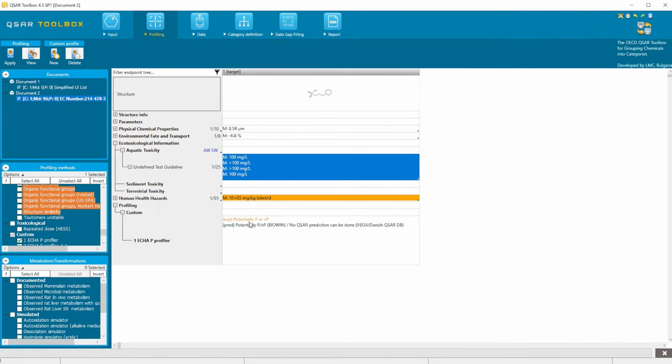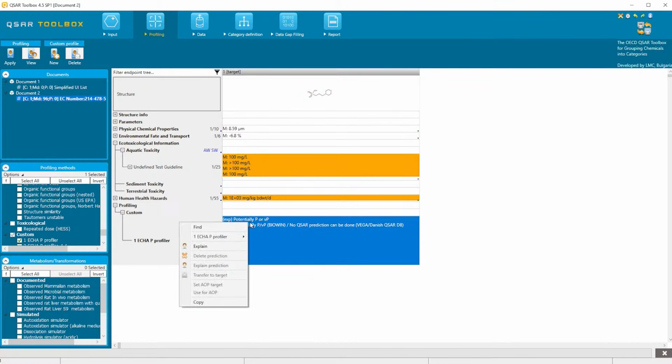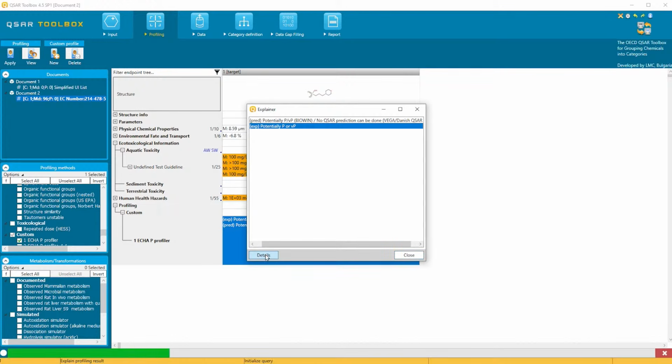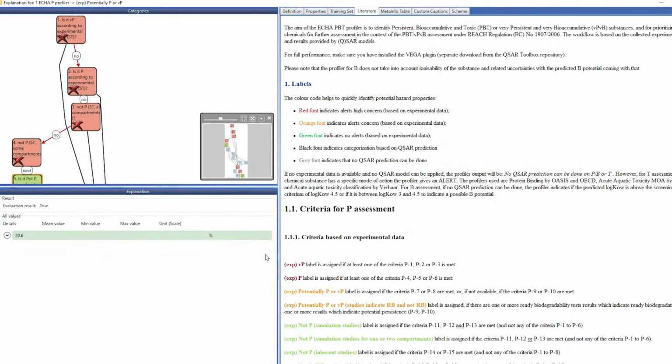I would like to show you how you can learn on which basis this profiler gave an alert. So you move here again with the mouse, press the right mouse button, and then it gives you another pop-up window where you can click either view scheme, but we are not interested. We would like to know more about the results, so we say explain. And then I select the experimental potentially P or vP result, and I click on details.